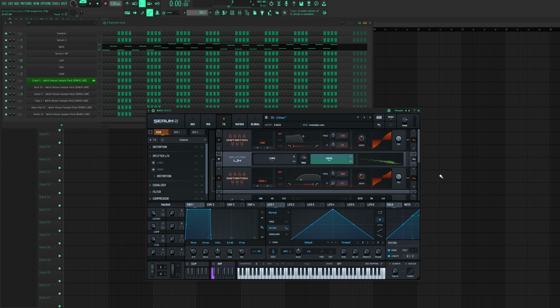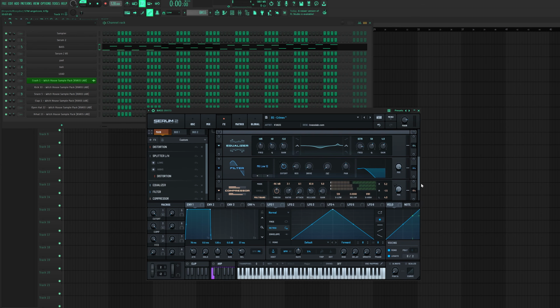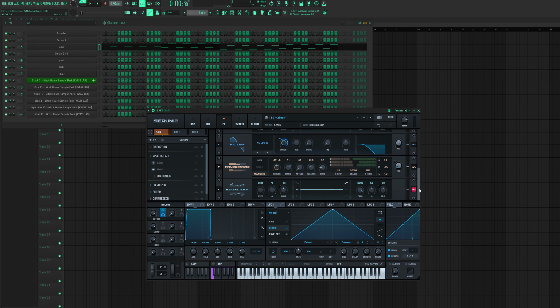In the FX section, we've got tube distortion. Then we've got a splitter, and on the highs there is another distortion that adds a crisp to the sound. Then we've got EQ to shape the tone, filter, which is assigned to the macros, and the multi-band compression.